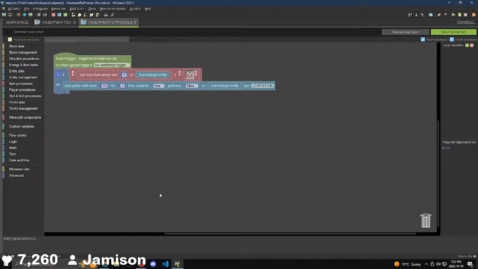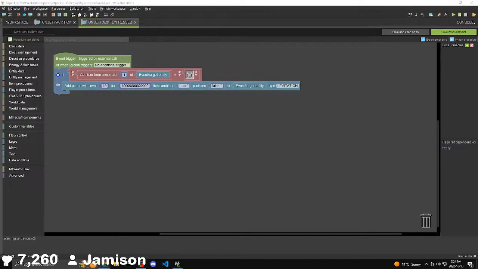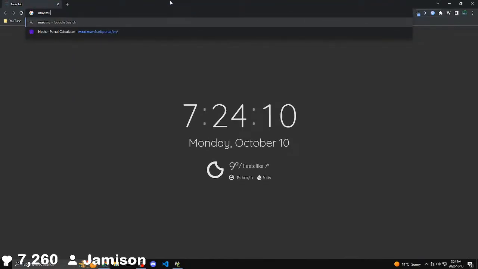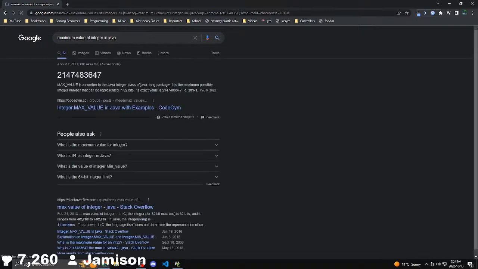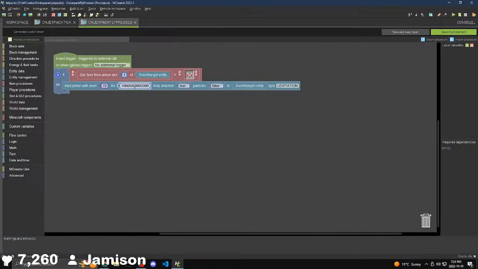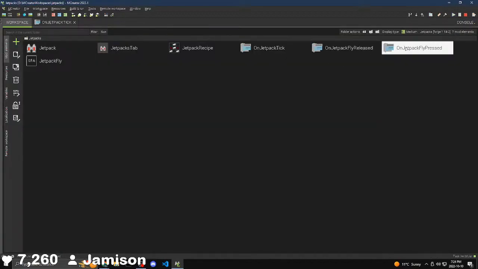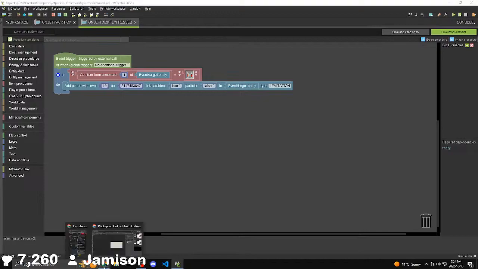Now, actually, this is a bit of a problem, because it's not every tick that it's pressed, it's when it's pressed. So this should be, like, as close to infinity as we can get. So we're going to do the maximum value of integer in Java. This number right here. If we go bigger than that, it's probably going to bug out a lot, but that should basically be infinity.